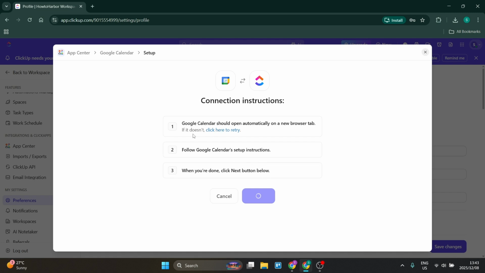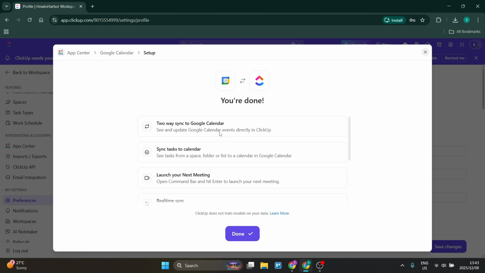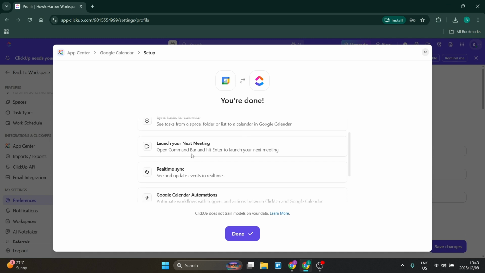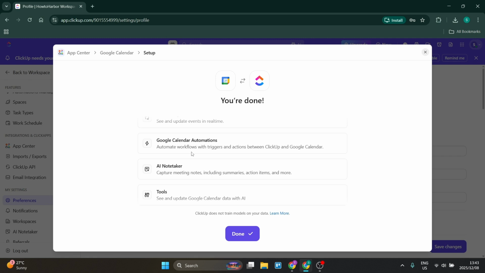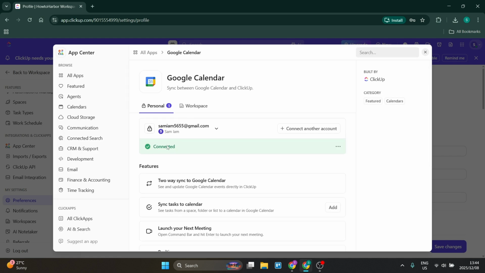Over here, it says if Google Calendar does not sync, you can just click on that button. But over here, it says you're done. You have two-way sync to your Google Calendar and your ClickUp account. You can sync tasks and your calendar. You can launch your meetings. It's got real-time sync. It also supports automations. It's got the AI note taker and it also got a bunch of other tools. You can go ahead and say done and it is connected.